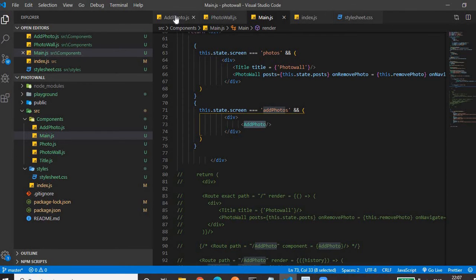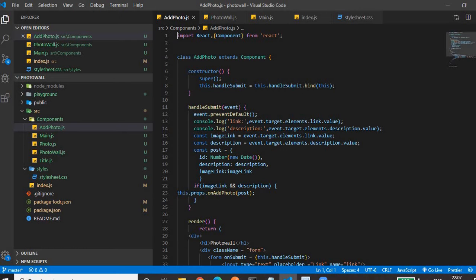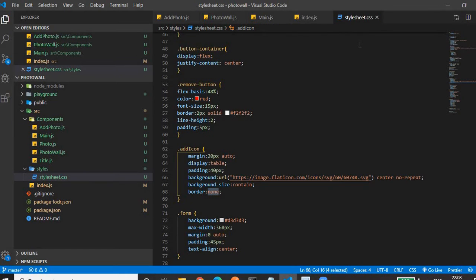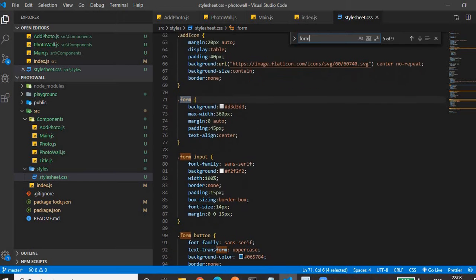We'll go to the add photo. This is a new component that I have created. So in add photo, what we are doing, we'll go to the render method. We just have a form with some input elements and a post button. This form has an input with a name of link and another input element having a name of description. Then we have a header of photo wall. We have provided some CSS to this. You can find the CSS for this form here. These are some of the CSS for a better look and feel of the form.